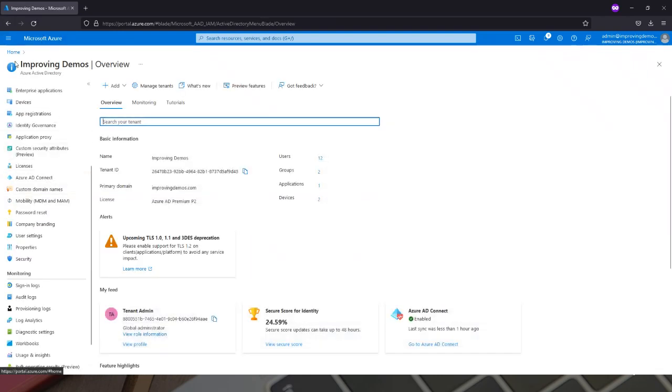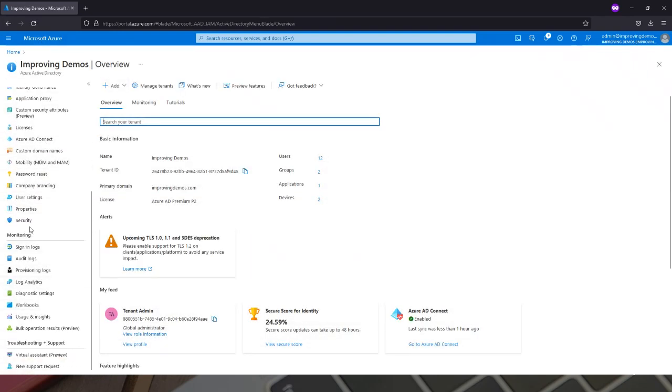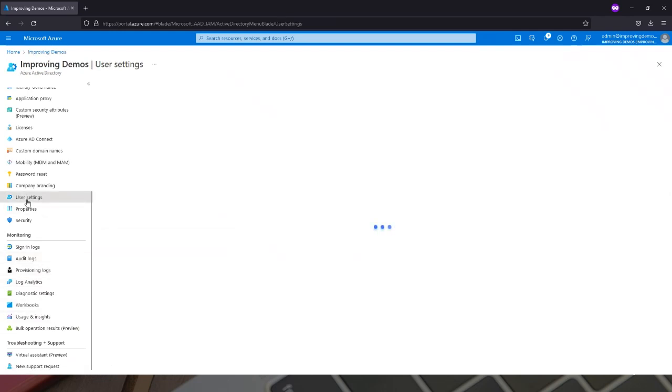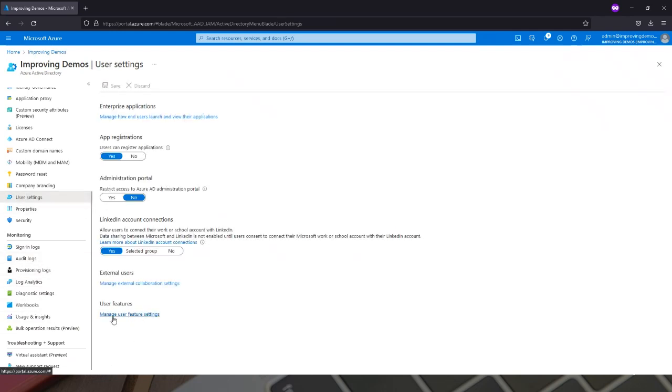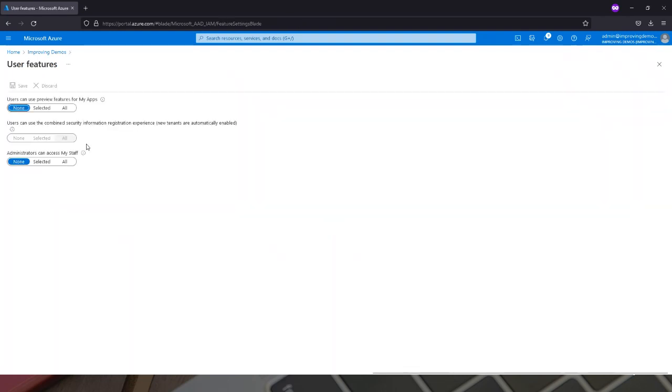So where I want to go is the Azure AD portal, and I'm going to look down here at, where am I looking? User settings right here. And then at the very bottom, there's a link for manage user feature settings. In here, we have the option to enable what's called the combined security registration experience. Now for new tenants, this is going to be on by default. If your tenant is more than a year and a half, 2 years old, this may not be on by default. You might have to come in here and actually turn it on.